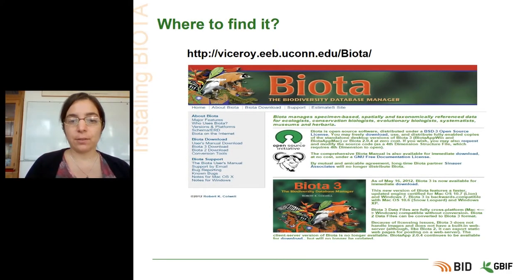About Biota, the digitization software that we're going to demonstrate here. You can find it at the URL on this slide, right above the picture. We chose Biota because it's a really simple software. It's really easy to find, to install, and to use. But it's really not the only one. It's just to give you an idea of how a digitization software works.